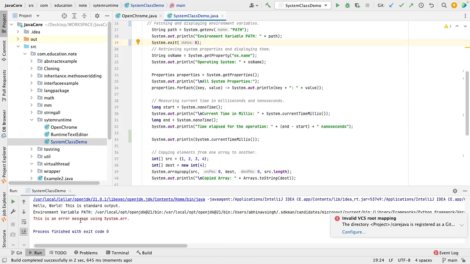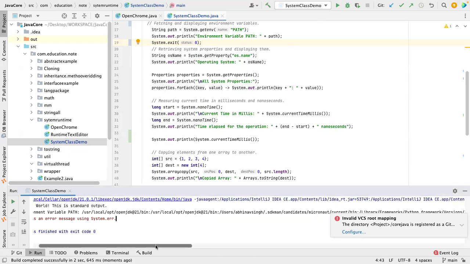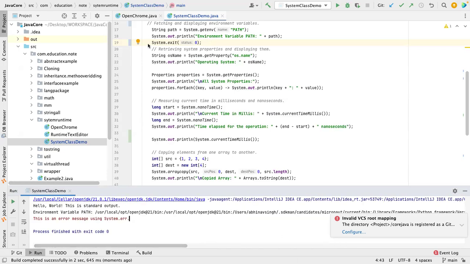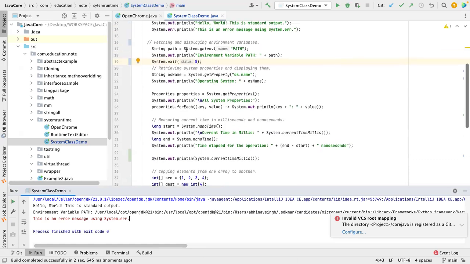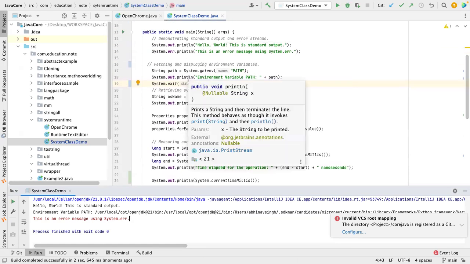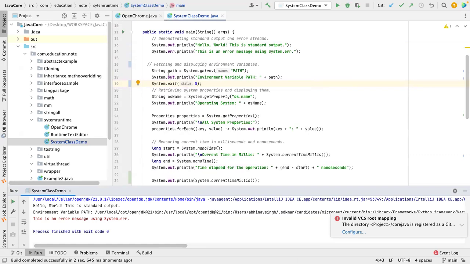So this is an error message, and after that there is no output, right? There is no output. That is the first thing. The second thing, you can invoke GC, the garbage collector. The third one, you can access all the path variables with other properties. Okay. So now we'll see the use of runtime.